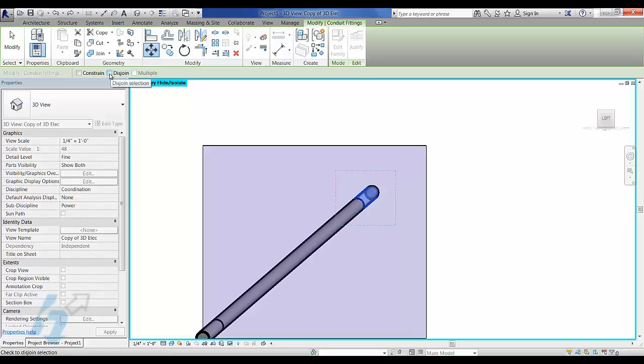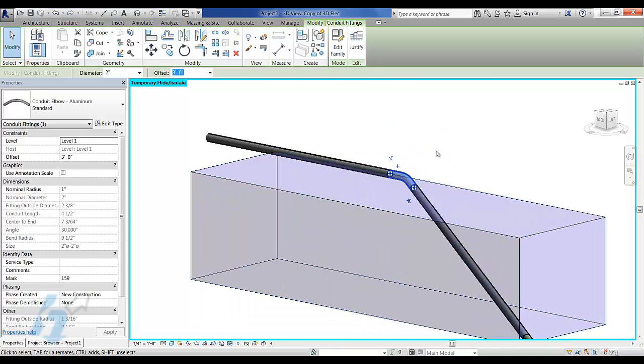And make sure that you don't have the disjoin button checked. When you move that up there, it should move it nicely without disconnecting anything.